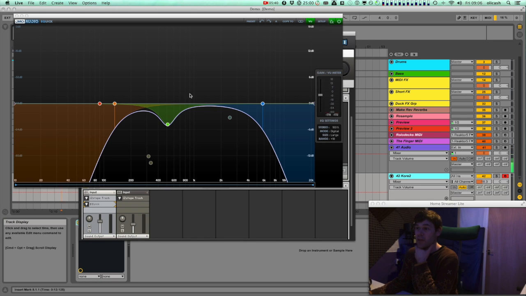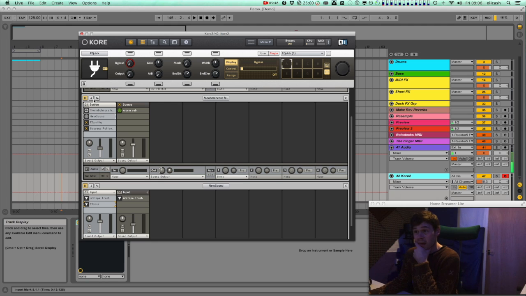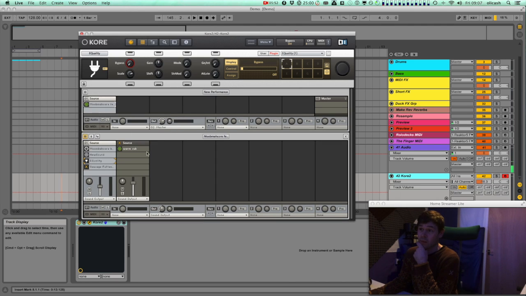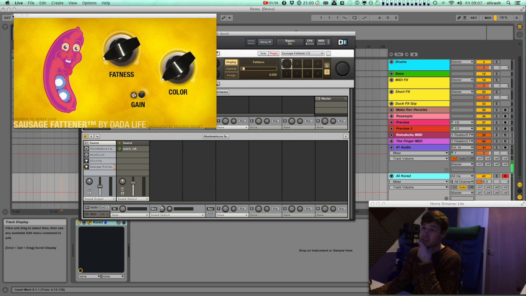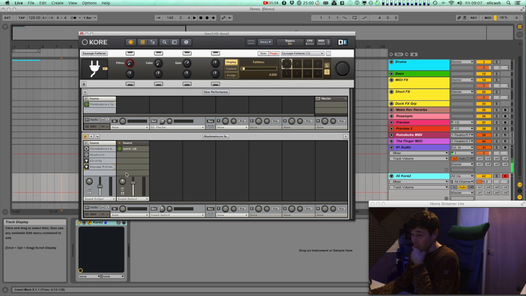You can see I've put an EQ after that one just to take off the high frequencies and also the low frequencies, because there's a separate sub bass. And then after that, just some final EQ. And at that time, I was using the Sausage Fattener to squash all my basses.